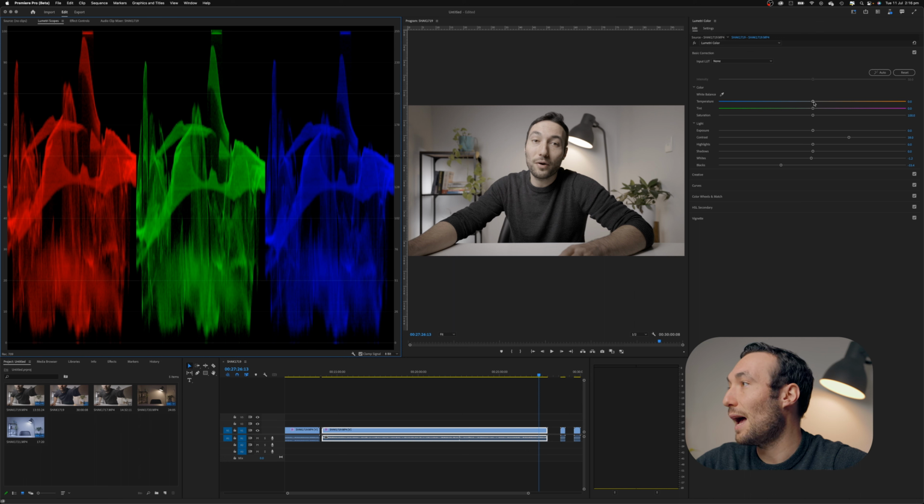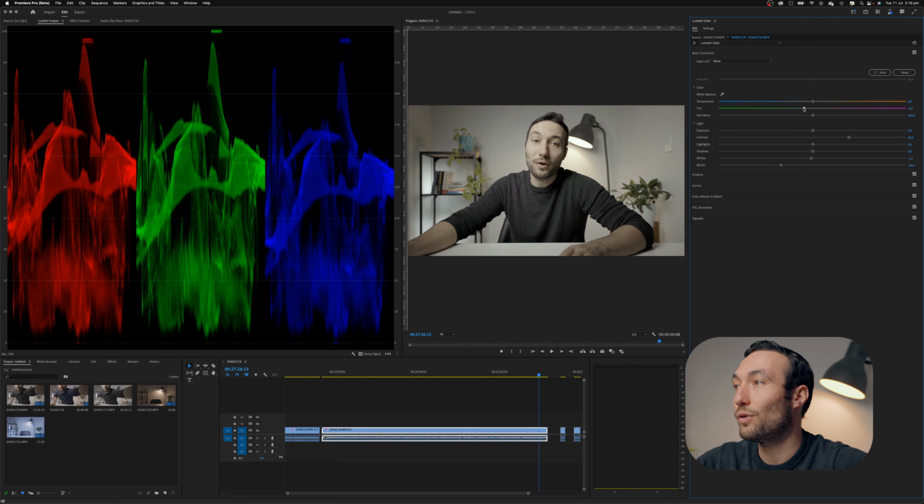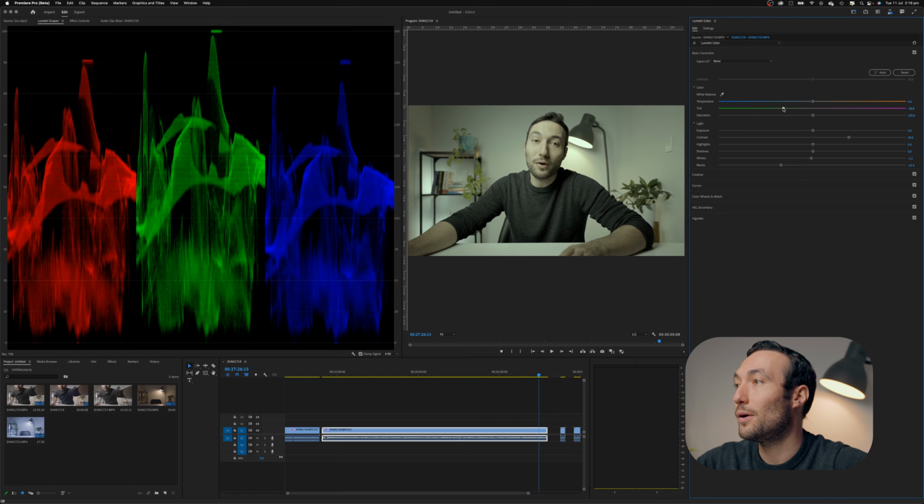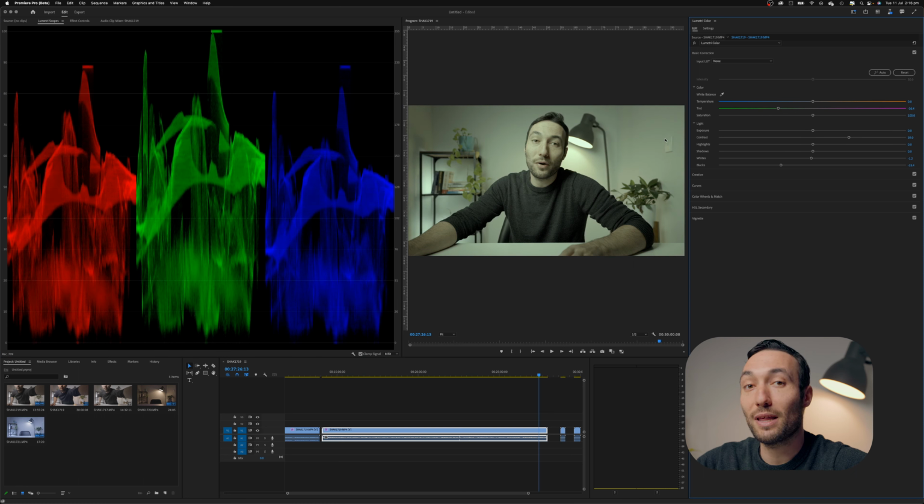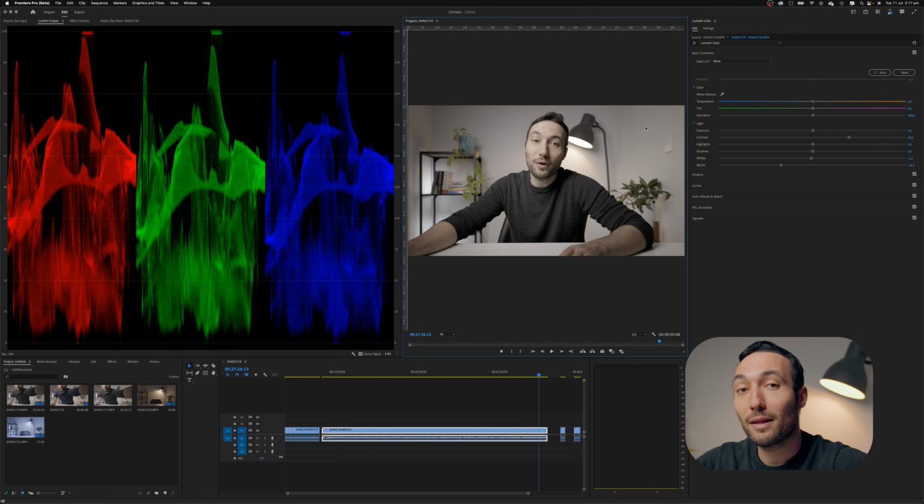So for example, if I add a heap of green to this image, you'll see that the green on the scopes goes up proportionally to how much green is added to the image. This can make it really easy to white balance an image, because all white balance is within our image is just too much white within the whites.